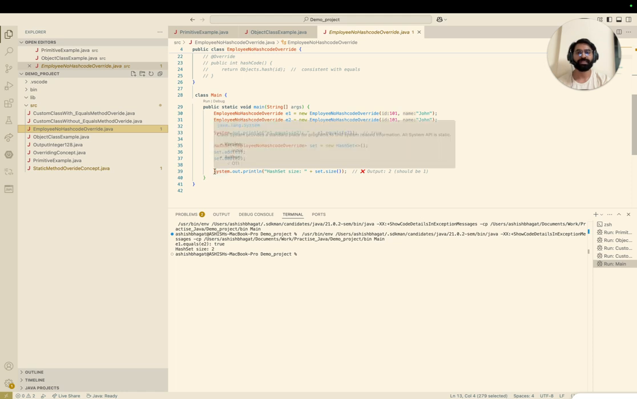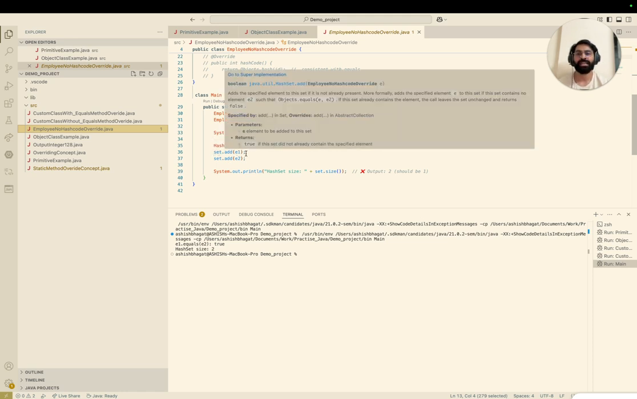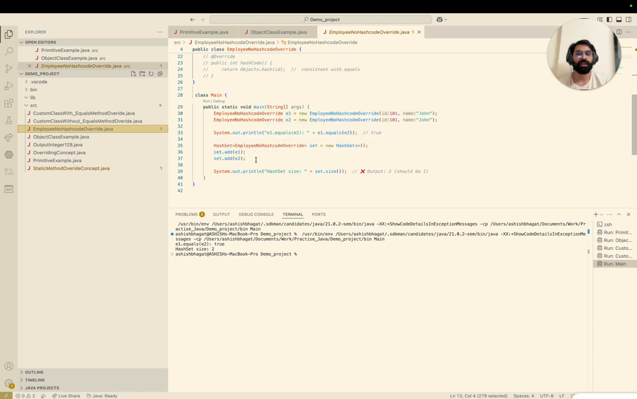Now what happens in the second output? Here we are using a HashSet, and we know that a set doesn't store duplicate elements, right? If you try to add a duplicate element, it will not store it. This is the functionality of a HashSet or any set. So here we are using set.add(e1), set.add(e2), and as per the equals method, it should not add the second one because e1 is already there, right?